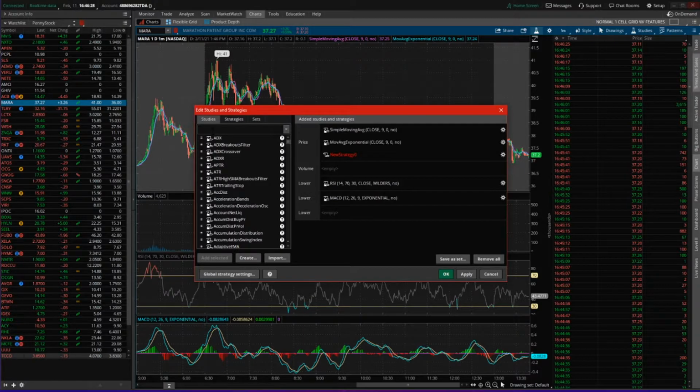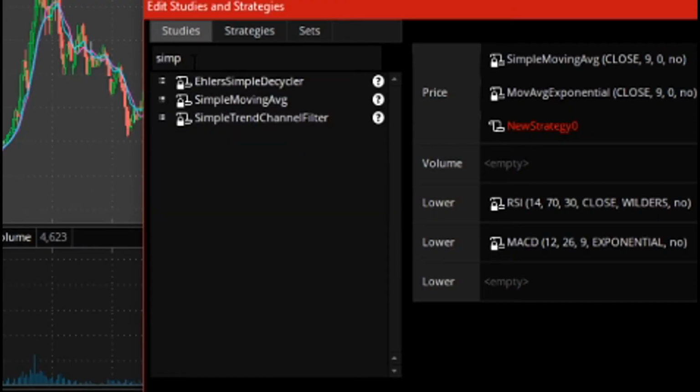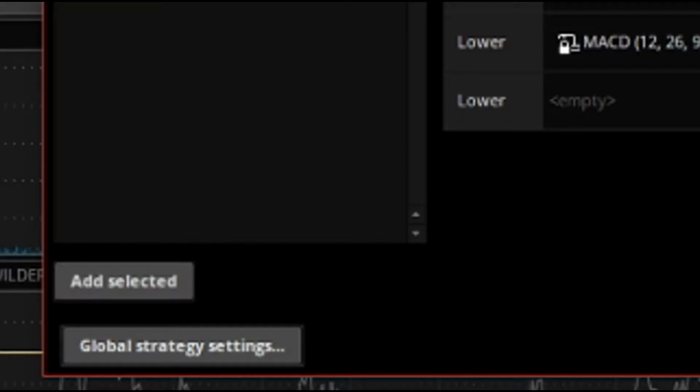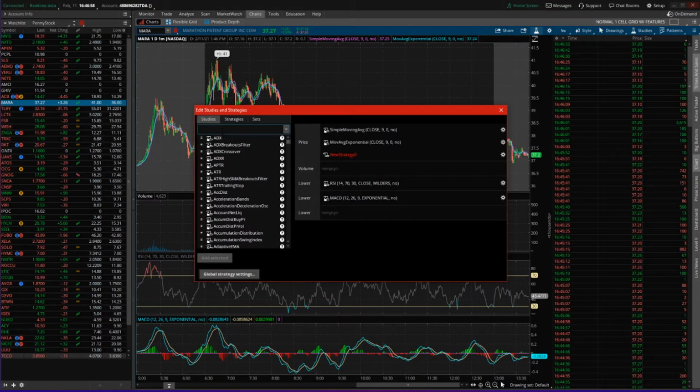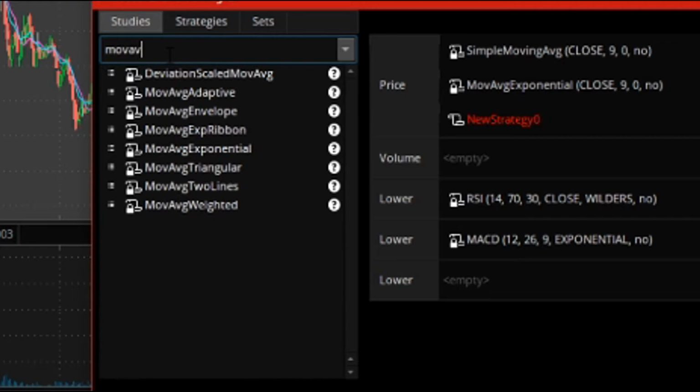You'll see over here that you can type in what you want to add. So I always type in my simple moving average. You can see that you can add it right here. You would just add selected. Then what I usually do, I look up my moving average exponential, which you can usually just look up MOV-AVG. This will show you the moving average exponential.